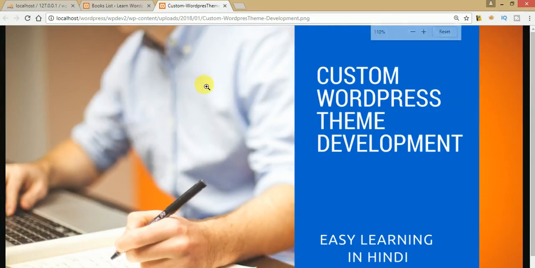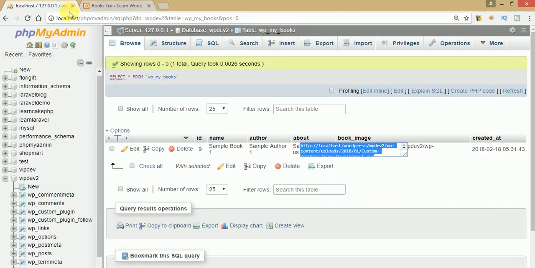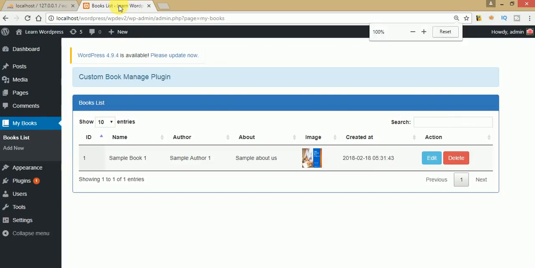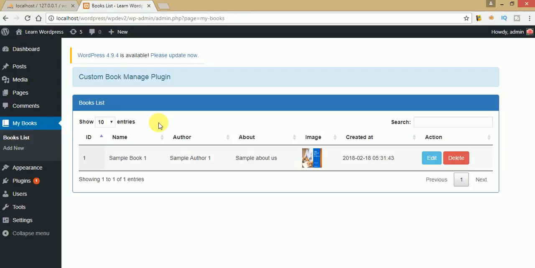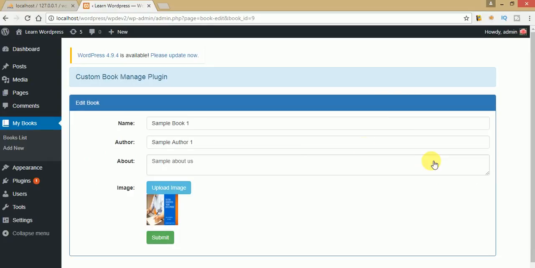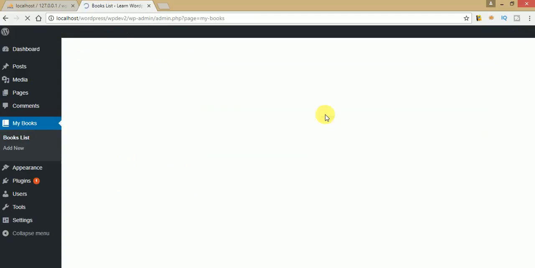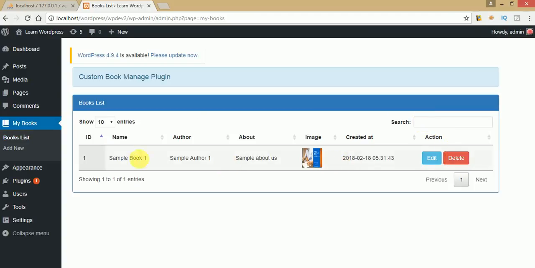Okay, so this is the concept of the plugin, guys, that we need to create from this video session. We will make such a plugin, like My Books, which basically contains two submenus, like Book List and Add New. Add New saves our book, and after saving these records it goes into the Book List section, which contains two buttons, Edit and Delete. The Edit button updates the records that we have saved with that book, and the Delete button deletes the record from the Book List section.